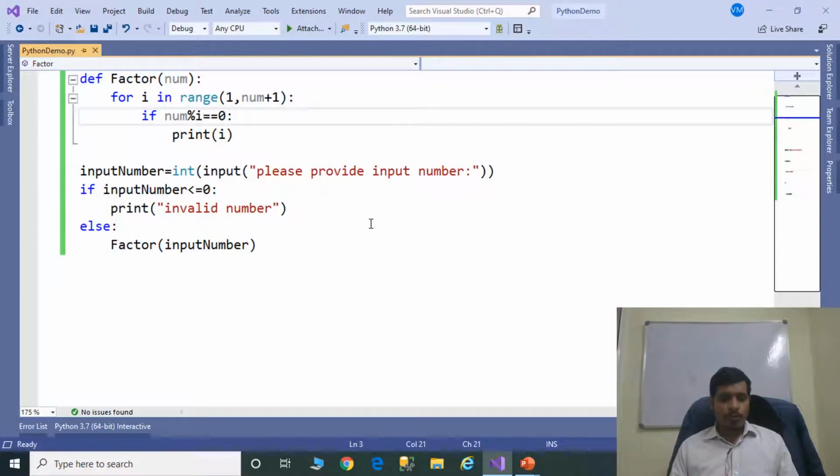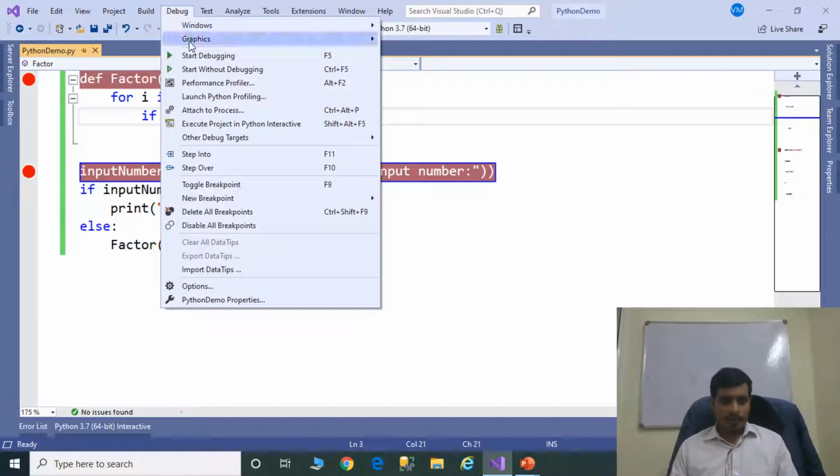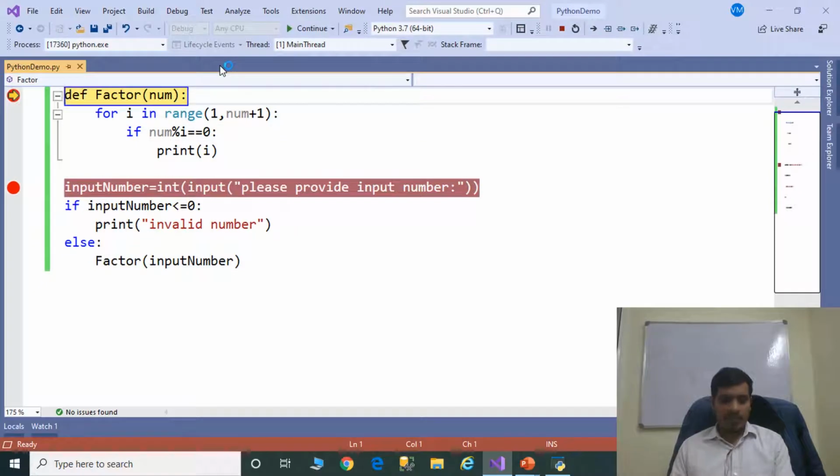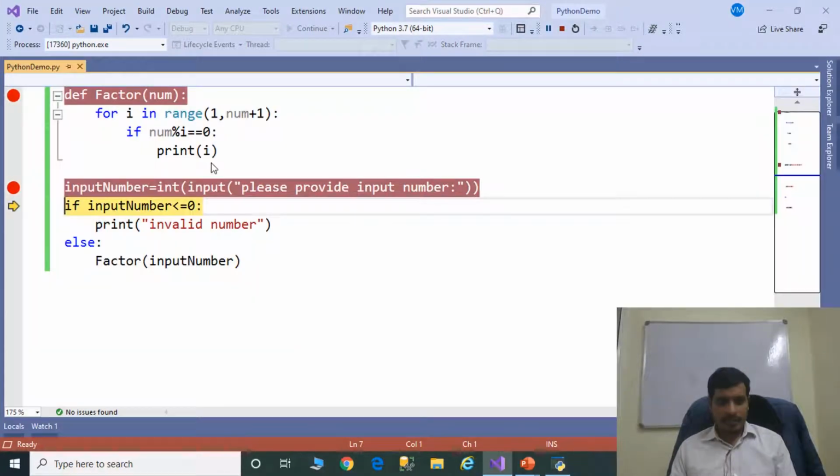We will execute this program in debugging mode to understand the flow of execution. Put a breakpoint, then go to Debug, Start Debugging or F5, later click on Step Into. Now click on Start Debugging. F11, read the input from the command prompt: 6, enter.